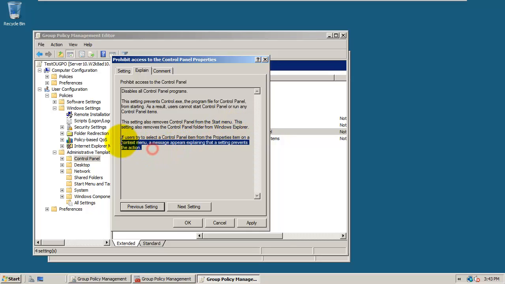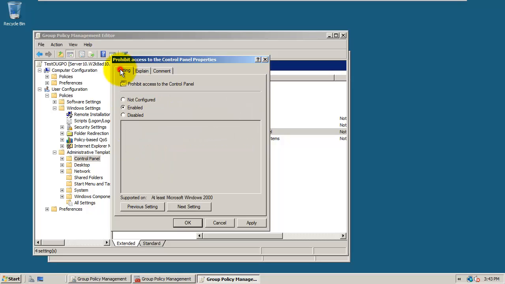If there's still some leftover things, which we're actually going to play with later on, like personalize your desktop, which is really a control panel feature, it's going to tell you a message that it can't do it. But it's going to remove a lot of the normal ways of accessing it. So again, we're going to enable the prohibit access to the control panel and click OK.